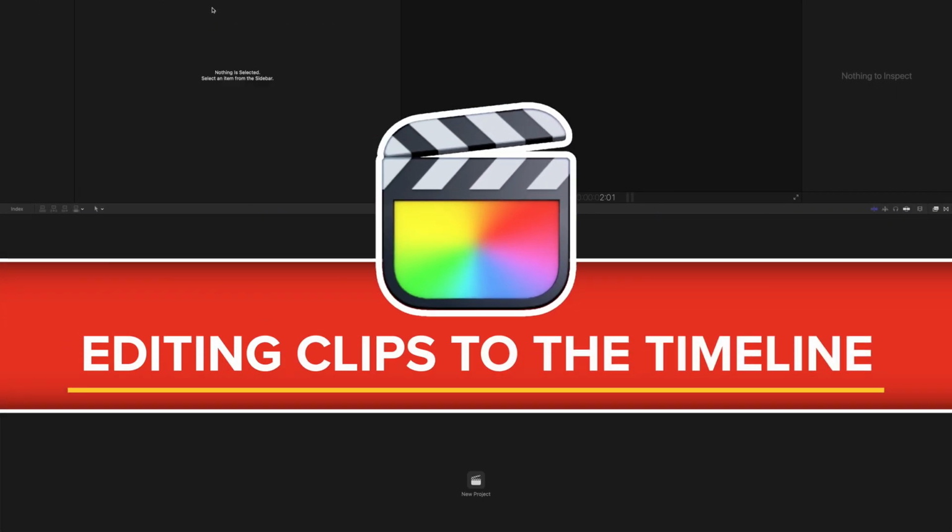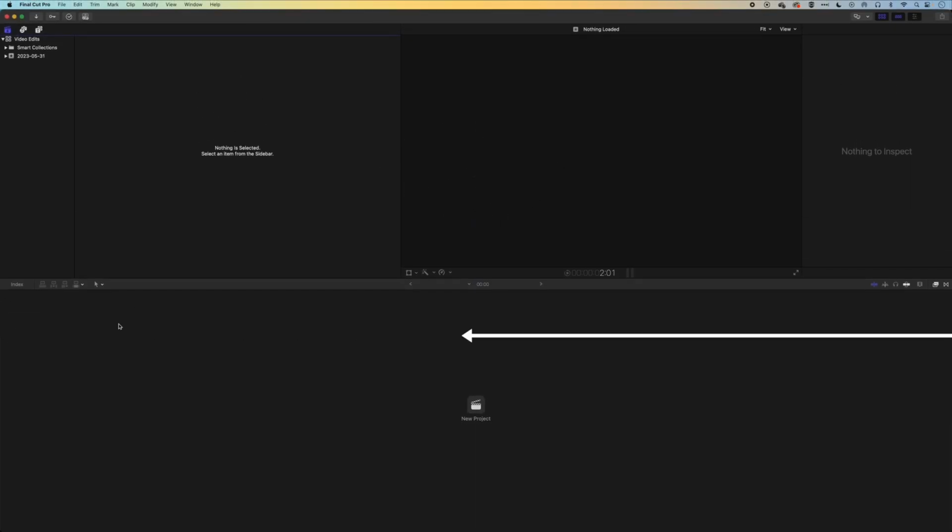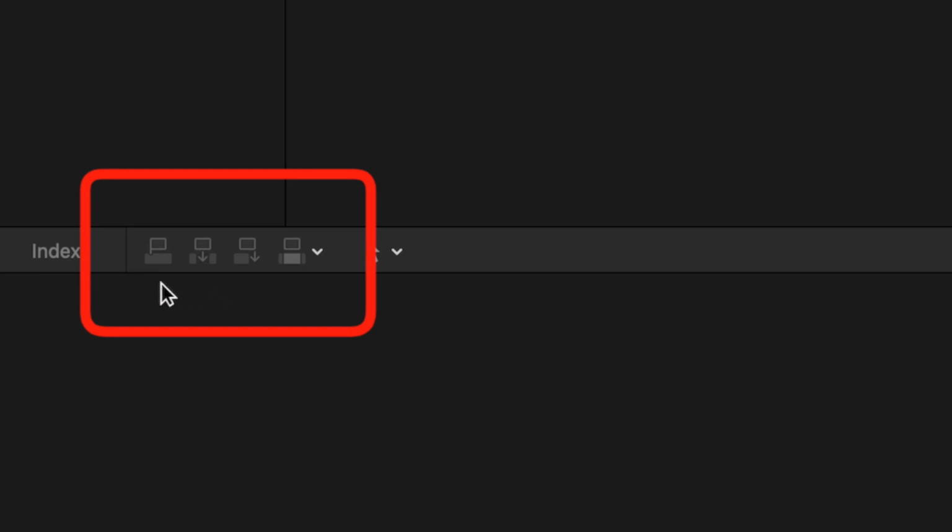So here in Final Cut Pro, we're going to have a look at how we can get some clips down to the timeline. And in particular, we're going to have a look at these four buttons that we can see just next to our index button here.